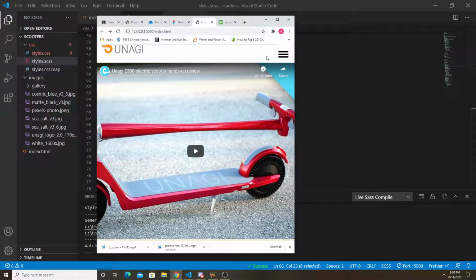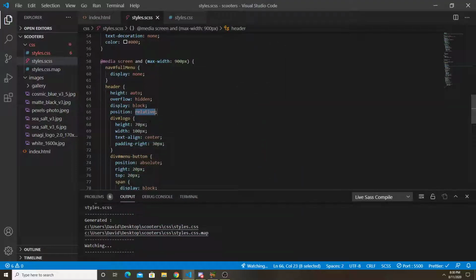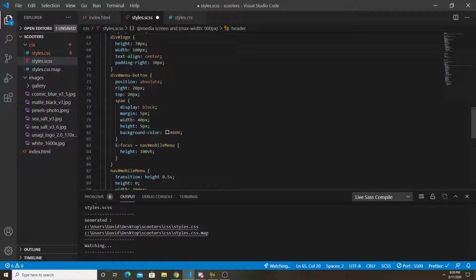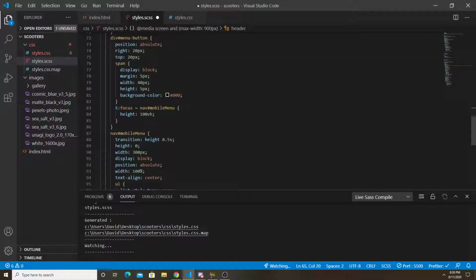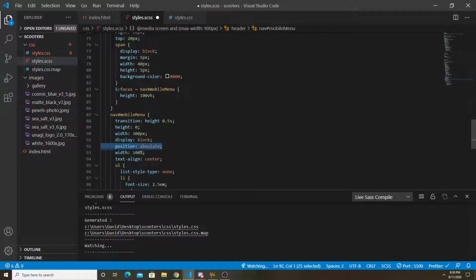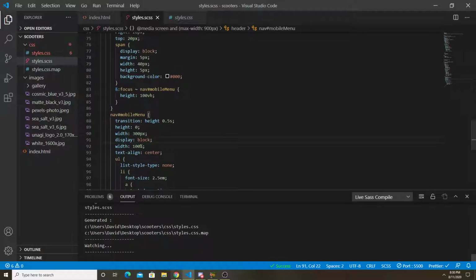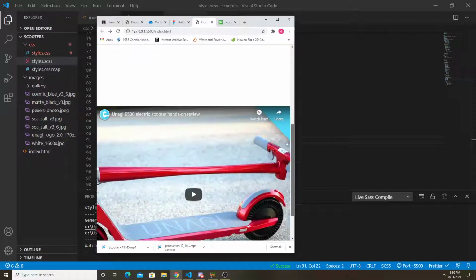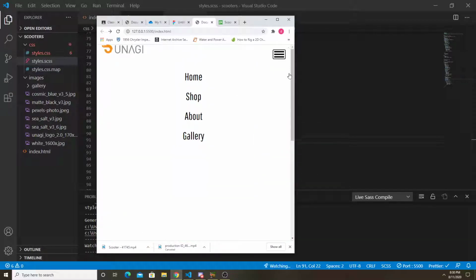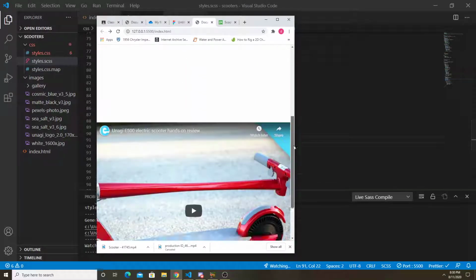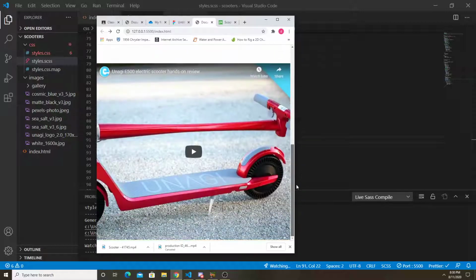Nope, it still doesn't work. Let's see. I guess we might not be able to do it that way. So it'll just have to be the way it is without the position absolute. I mean, it still works. It's just you're able to scroll down. I mean, it's not a big deal, but I don't know.